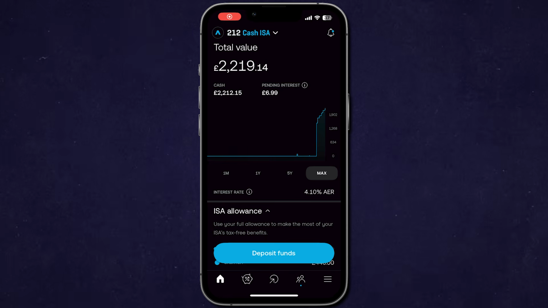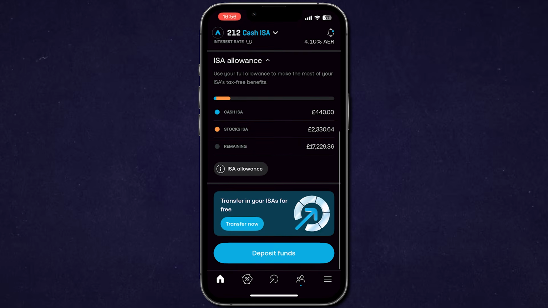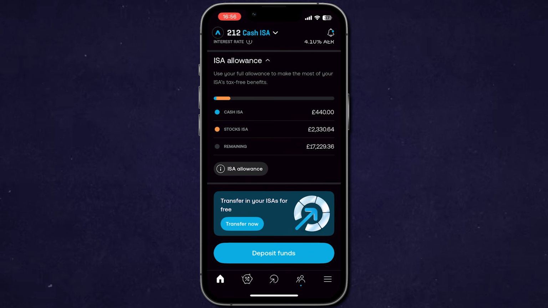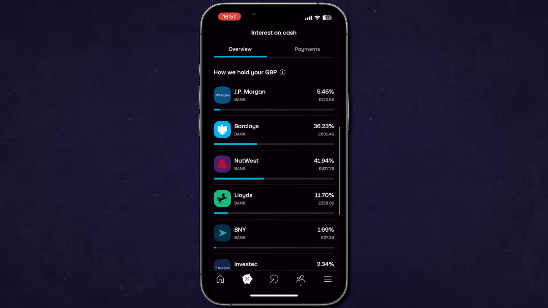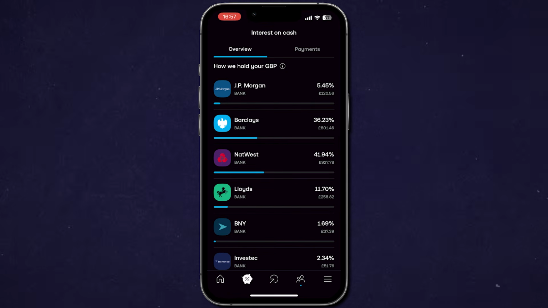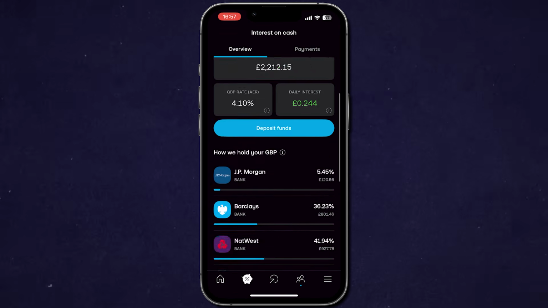When using Trading212's Cash ISA, you can view how much interest you've received in total on the homepage, check your remaining ISA limit, and transfer in an ISA as well. Or you can click the piggy bank icon here to get a more in-depth analysis of your earnings. Below this, you'll see exactly where your money is being held and how much is in each bank, with a full history of your interest payments on the tab to the right. Other than that, there's not really much to it.